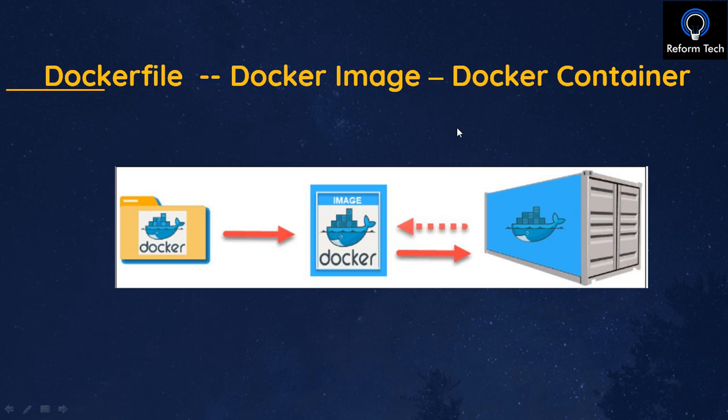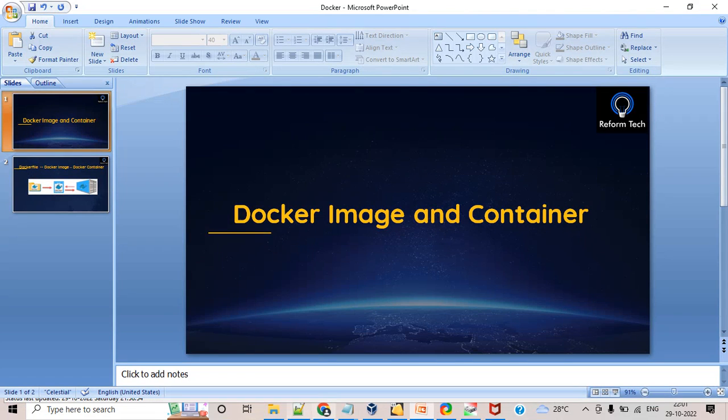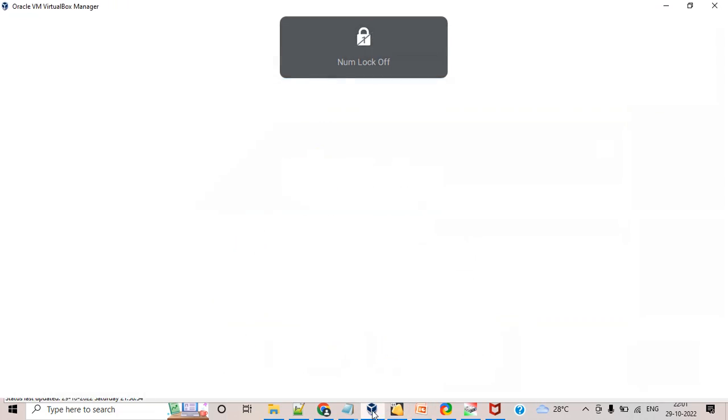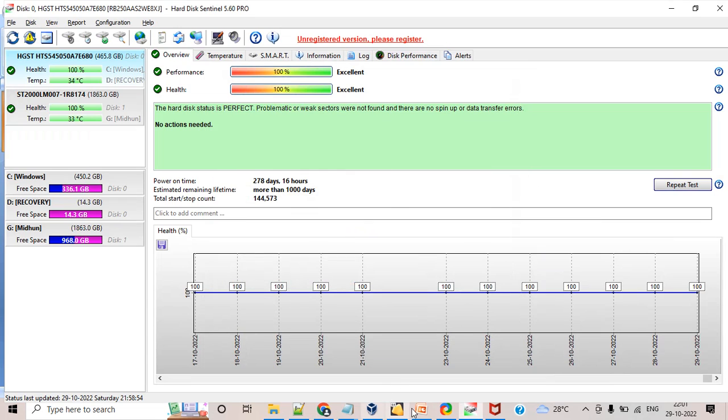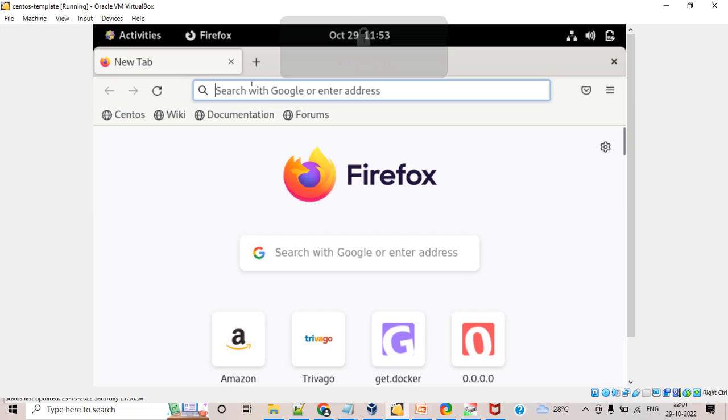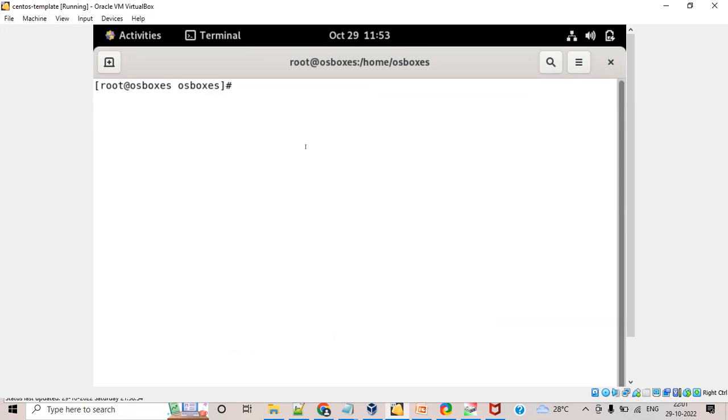I think we can jump into the hands-on for now, because that will give you more idea. So let me open my machine here. Yeah, so here it is. Now let's see how to build a container.